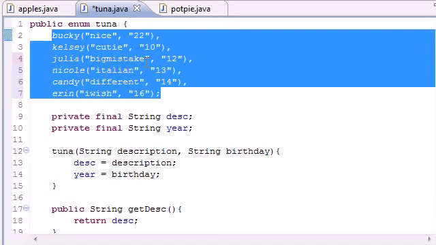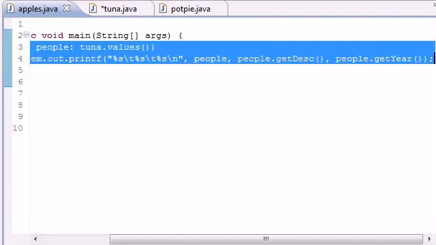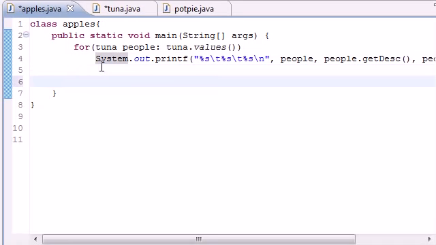So now we have a longer list of constants right here. What we can do now is go back in our main method. We'll just keep this one right here. This is what we did in the last tutorial. Let's make a new line under this for loop. We might as well keep this for loop. It's not hurting anything.